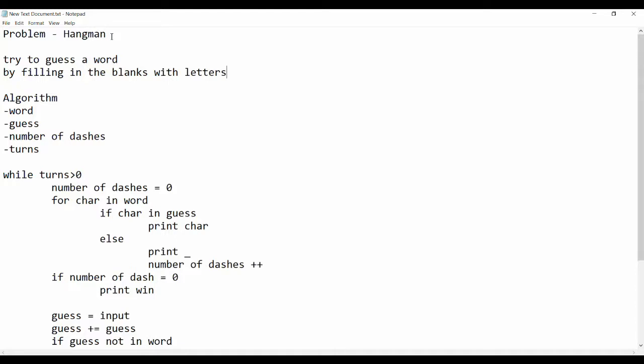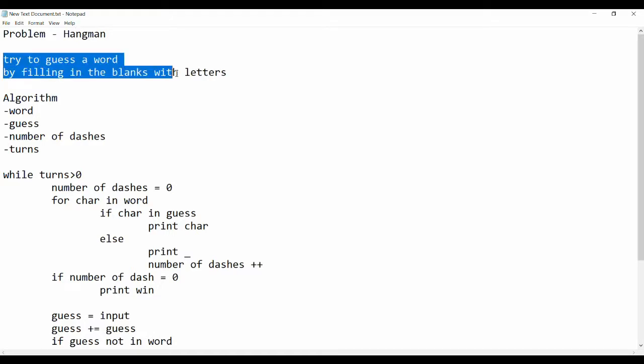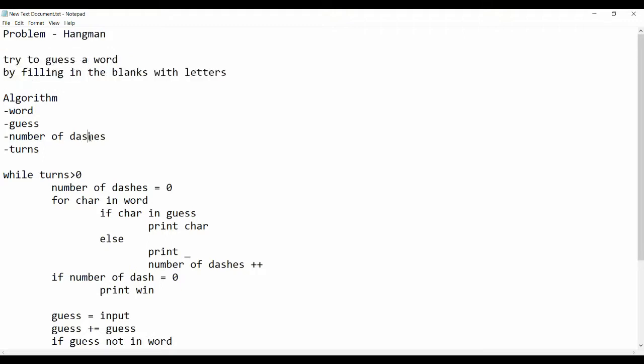A game that we have all played when we were kids or in school. That is Hangman. The basic logic of the game is to try to guess a word by filling in the blanks with letters. Although the idea behind it is simple, the algorithm is a bit more complicated than what we have been doing previously. So let me take you through this.